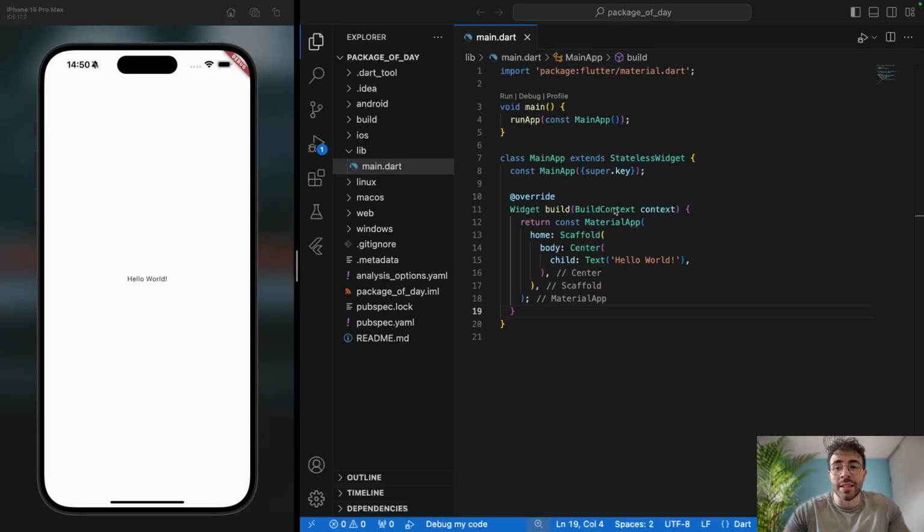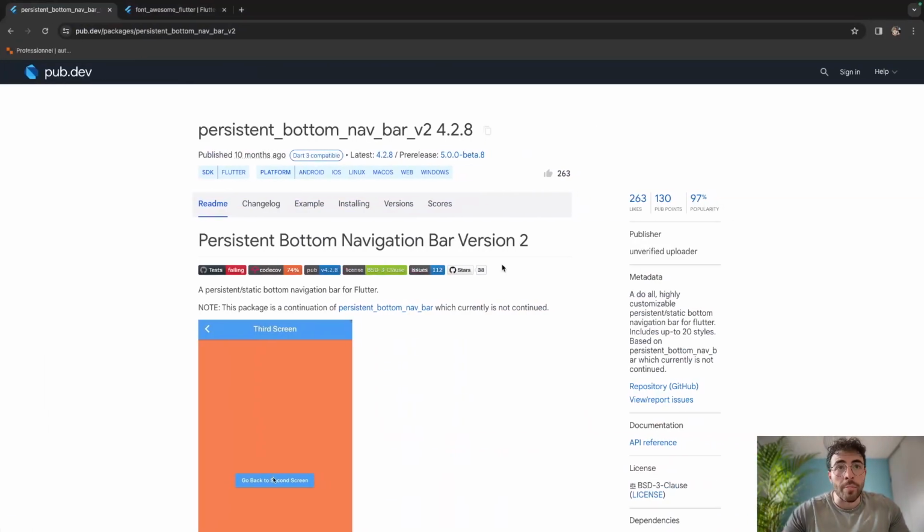So I have created here a new Flutter project. It's an empty one and you have it running on the emulator on the left. The package that we're talking about today is the persistent bottom navigation bar version 2, because version 1 was discontinued, so it's the continuation of that package. And you'll see it's super easy to implement.